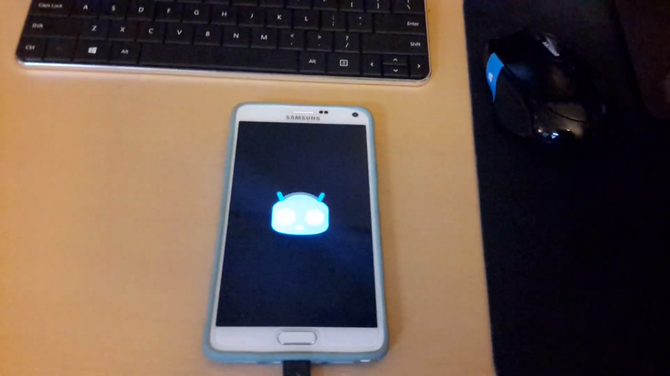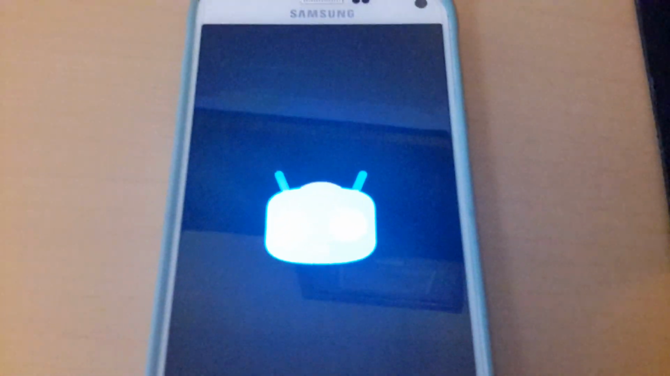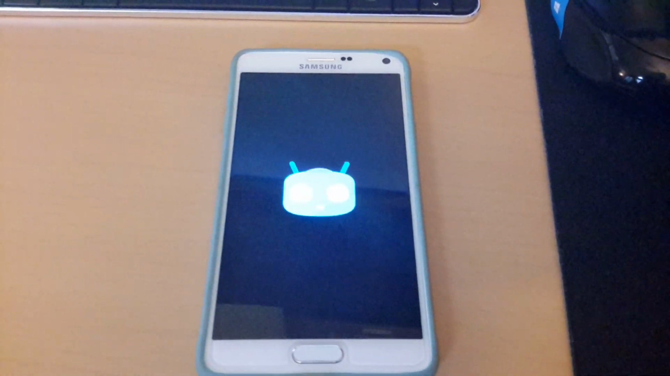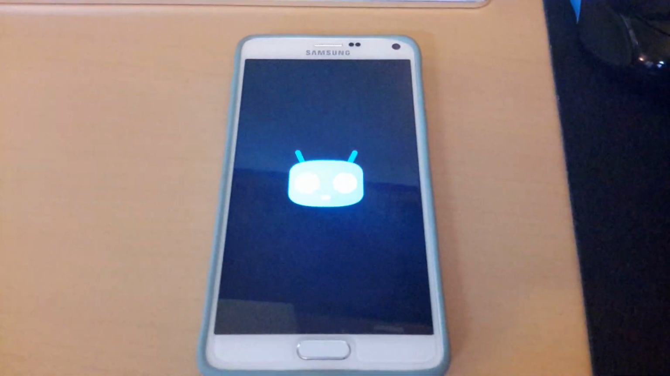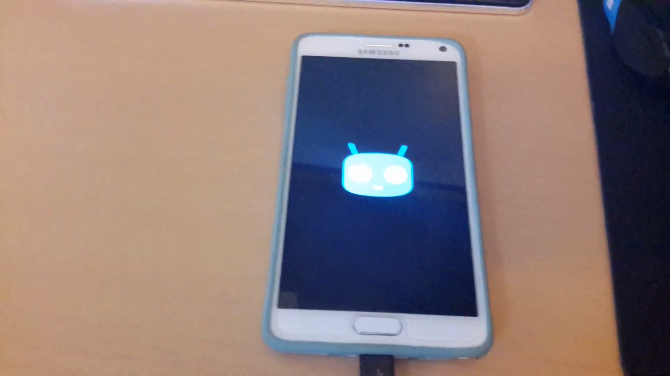Haha, see? And now we're booting off our secondary ROM. And our Samsung ROM is still intact and everything. Kernel, all that good stuff.